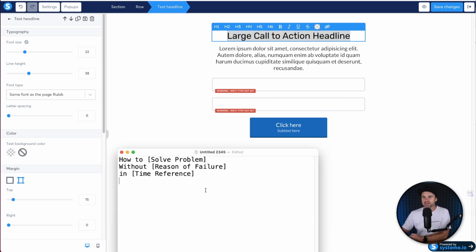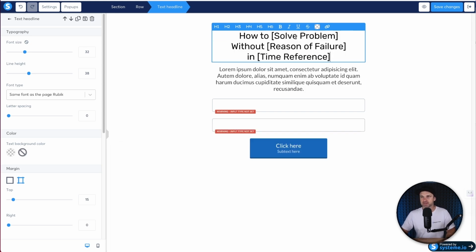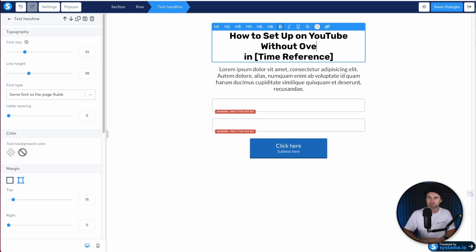So for the call to action, what I'll do is pull up a little template that I created. Okay, so it's this one here: how to solve problem without reason for failure and time reference. And this is basically what I use for most of my opt-ins. So I'll just paste it in here. And we're just basically calling out who this is right for, right? So let's just say it's a YouTube course on how to set up YouTube. How to set up on YouTube without overwhelm or confusion in, right, less than 10 minutes or whatever it might be, right?